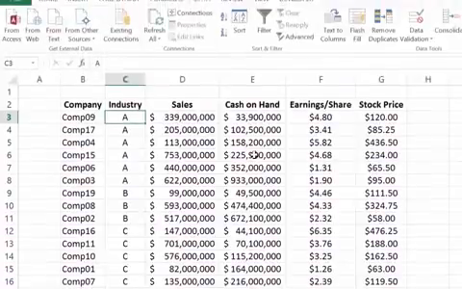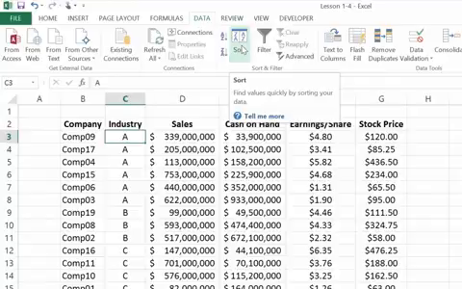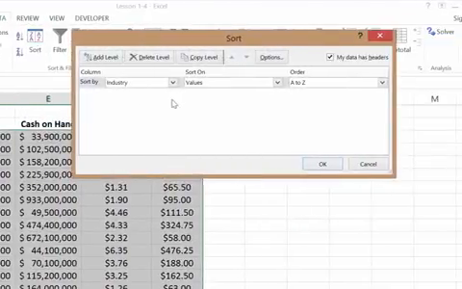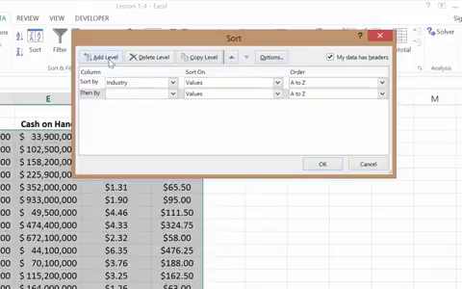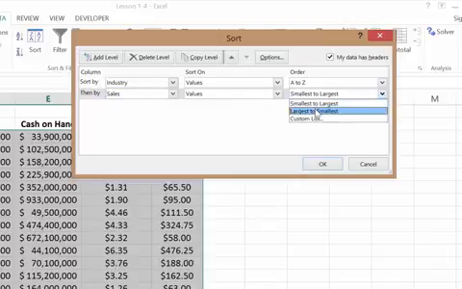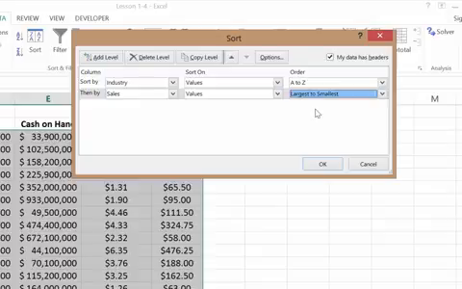The way that I do that is through the sort dialog window. So I'll click on sort here. I do want to sort by industry in ascending order, or A to Z order, but now I can add a level to my sort, and let's say I want to sort by sales. In this case, let's make it in descending order so that I'm sorting from the largest value down to the smallest value.